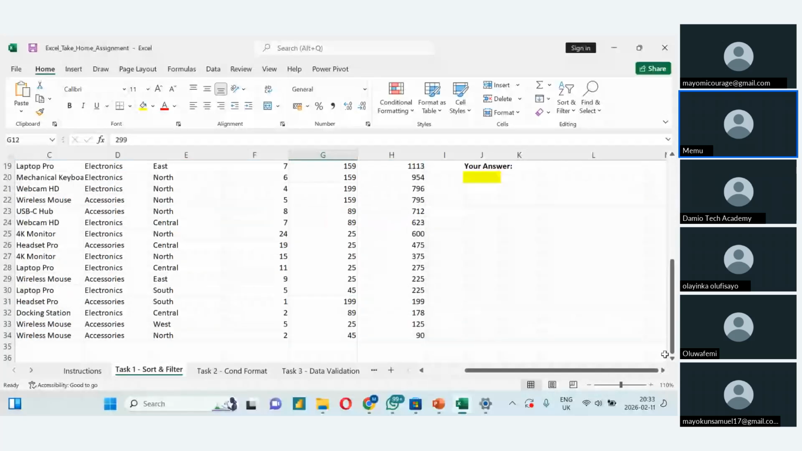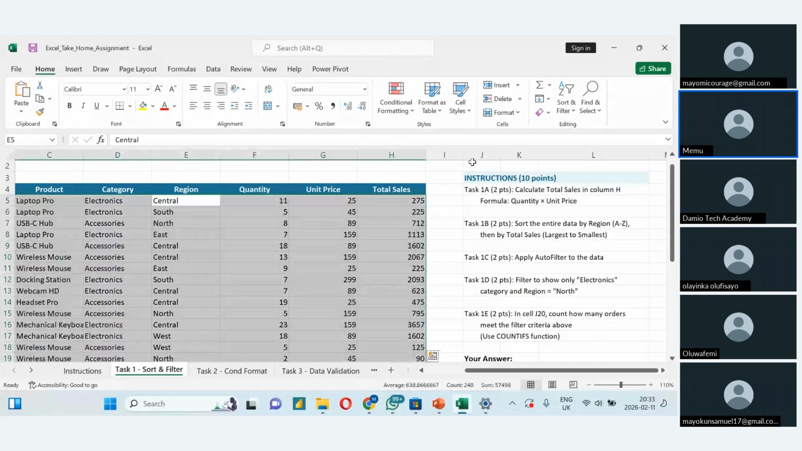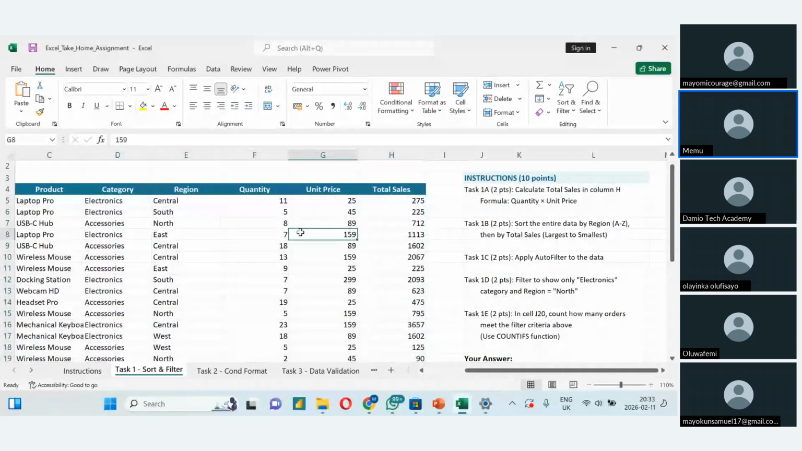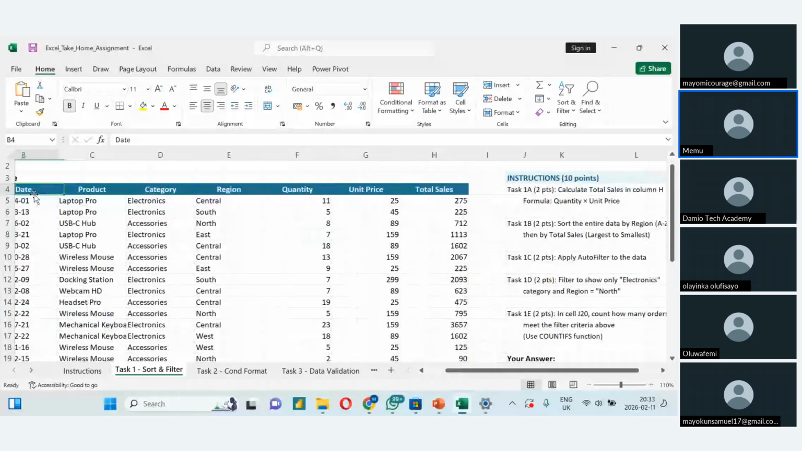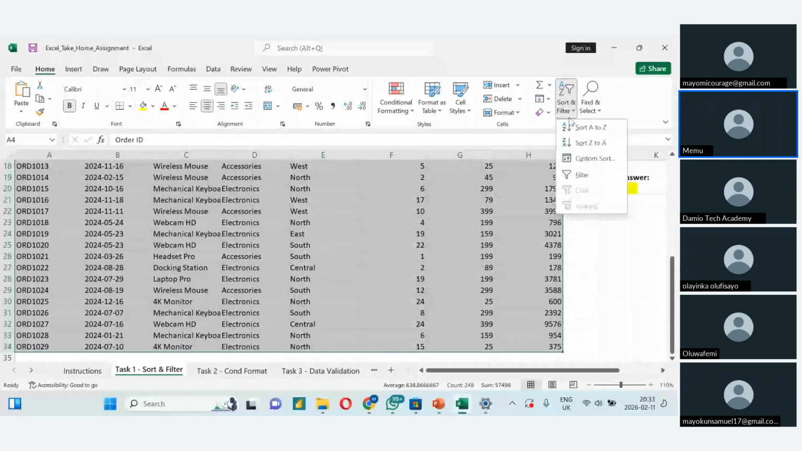That is the single method. But remember, I told us to do the multiple method. So let me do Control Z. We're back to the initial question. So what we do is highlight everything, the entire set. Then we come to sort and filter again, and instead we click custom sort.